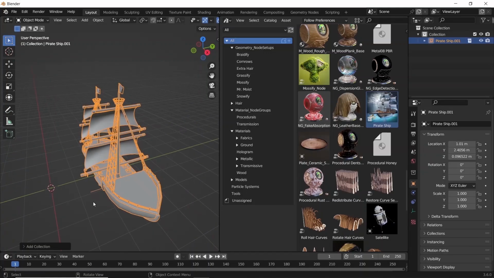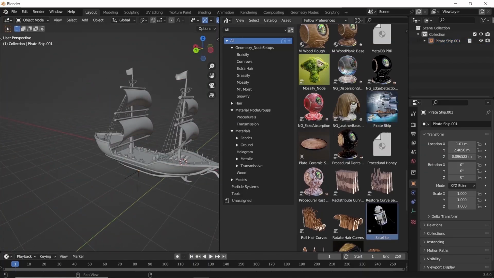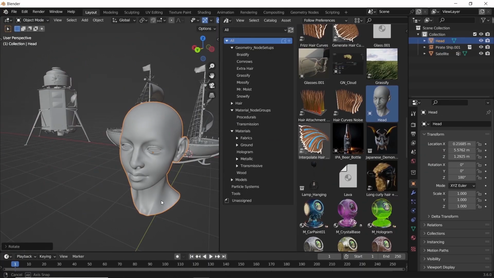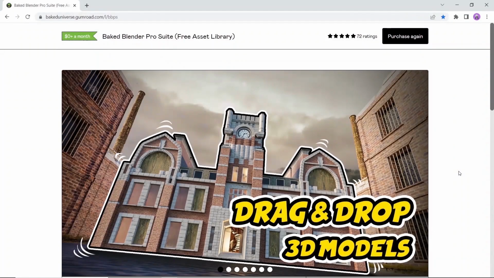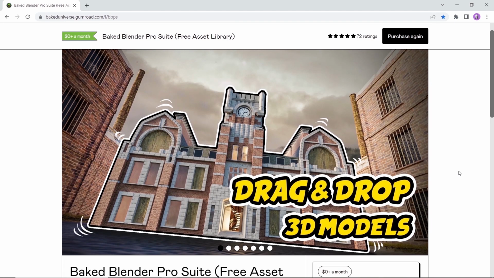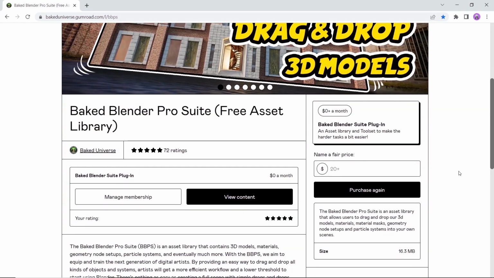Last but not least, we have this asset library, the Baked Blender Pro, which contains 3D models, materials, geometry nodes, particle systems, and many more on the way, so get it now. It's really fun. And that's it.